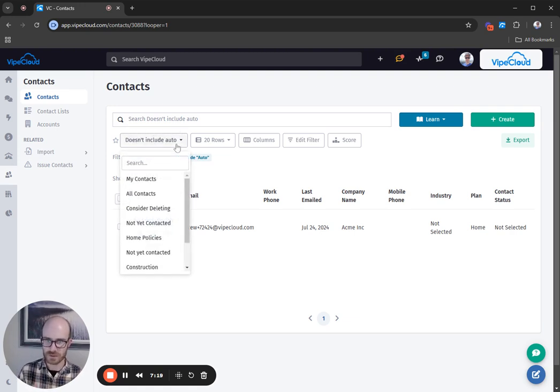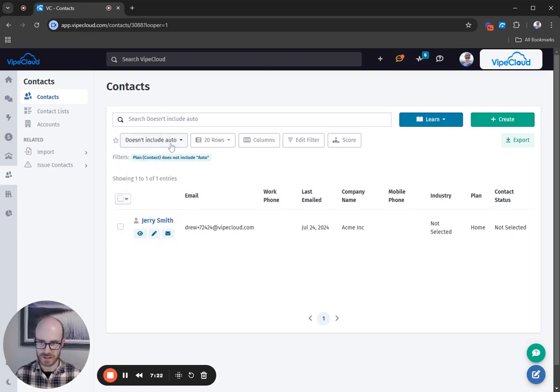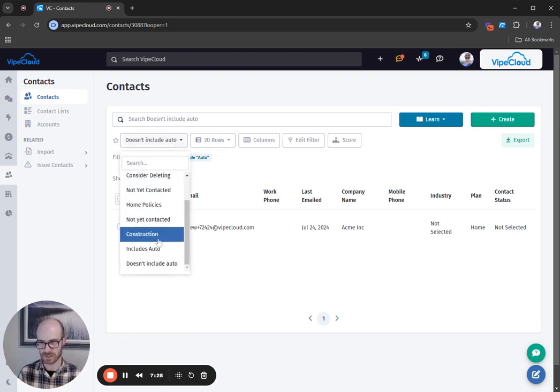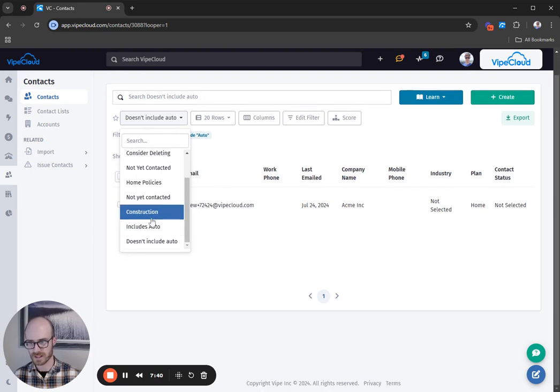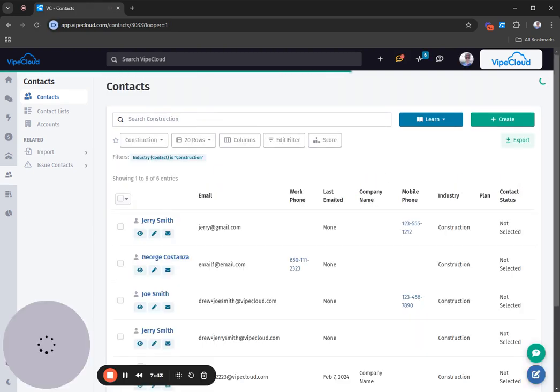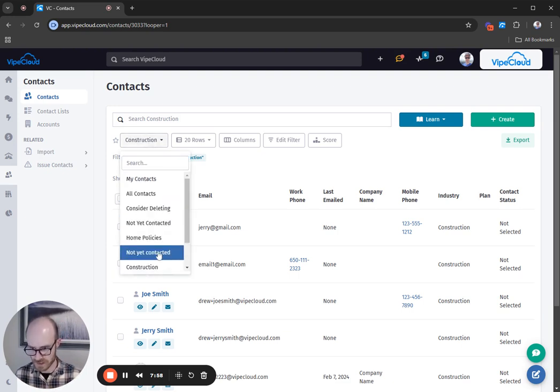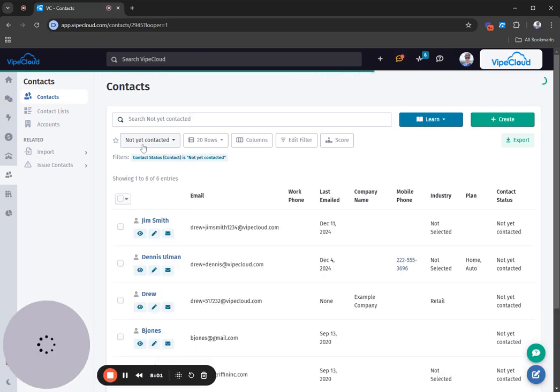So as you can see, when you create these filter views, your filter view will remain in this drop-down here. So you don't have to create and recreate filter views every single time you want to view one. You can simply go to your contacts, click on this drop-down, and visit and revisit your filter views here. Now, it's possible that you'll have filter views that you use in your account that are core to your day-to-day workflow. And if that's the case, actually, let's go over here to this not yet contacted example.